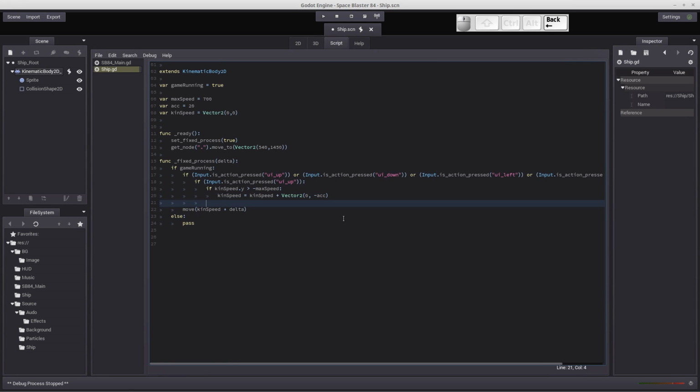So now we want to add the down one. Okay, so I'm just going to copy and paste this in here so you don't have to watch me continue to write the code here. Again, this is kind of shorthand for doing the exact same thing as kinematic speed equals kinematic speed plus vector. You can use the plus equals once you get familiar with the concepts. I suggest you use plus equals rather than the longhand version here.